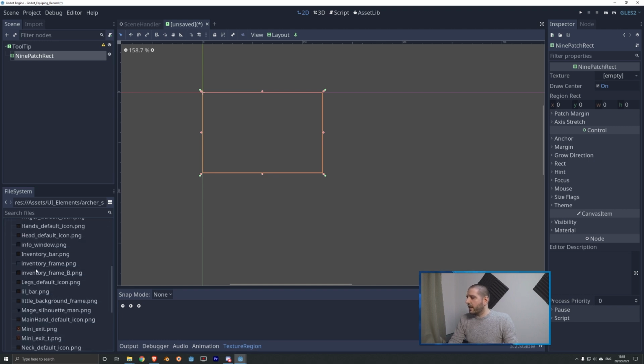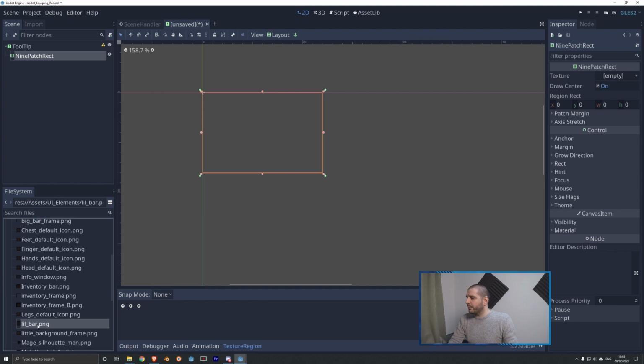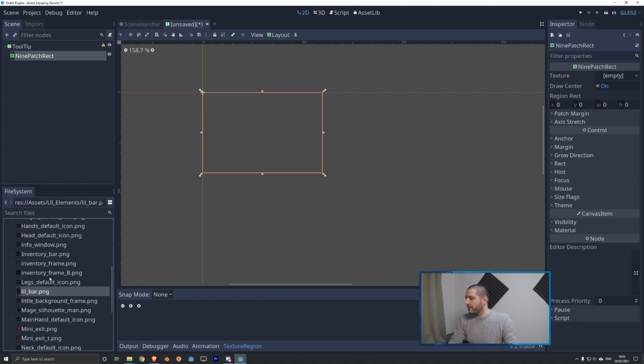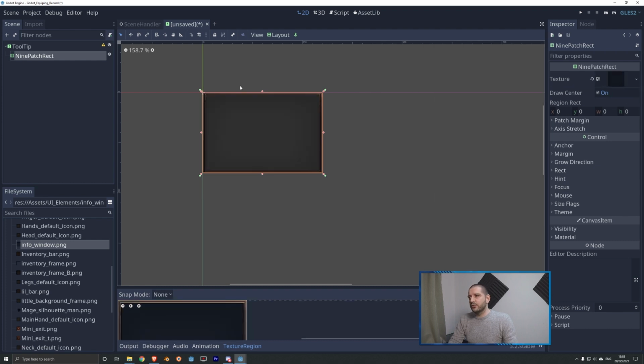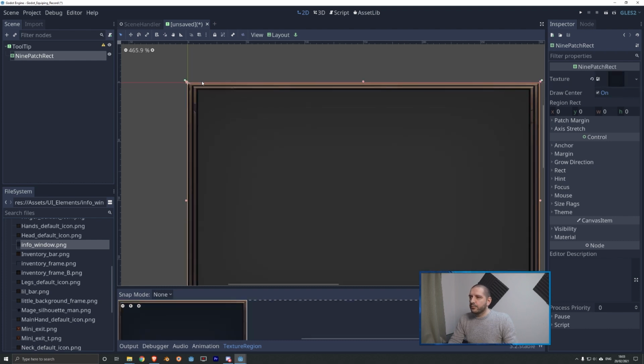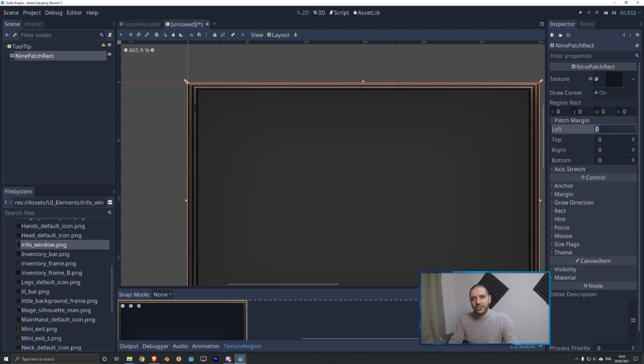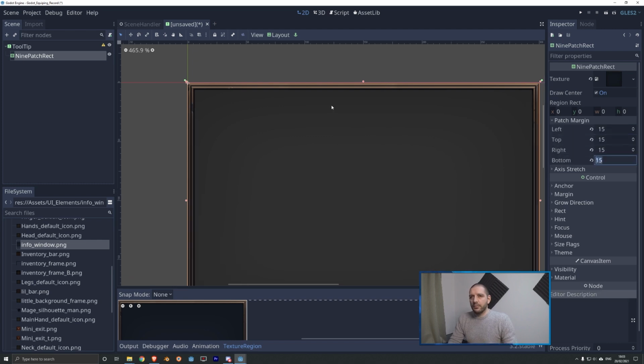And here, from our various assets in our asset pack, linked down below, we'll find our inventory or info window, and we'll drag that to the texture. Now, right now, these borders are a little bit weirdly stretched, so we're going to set the patch margins to 15 on both the left, top, right, and bottom. That way we get what we want.